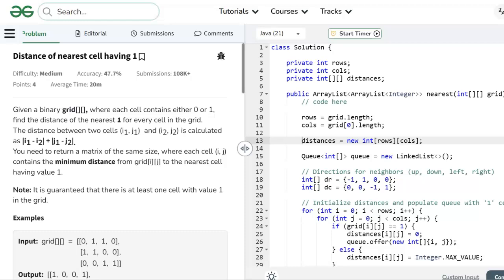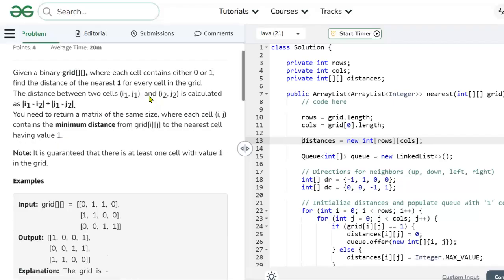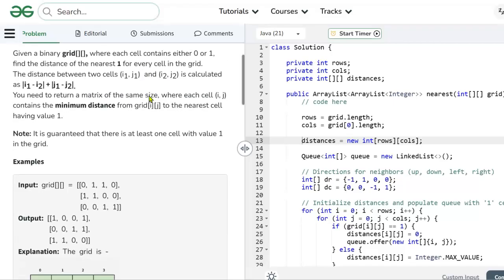Today's problem is distance of nearest cell having 1, difficulty medium. Given a binary grid, that's a 2D matrix, where each cell contains either 0 or 1, find the distance of the nearest 1 for every cell in the grid. Distance between the two cells, okay, well, they go through a distance formula here, but we're really not going to use that. I mean, we're going to use a breadth first search and just count it as we go.